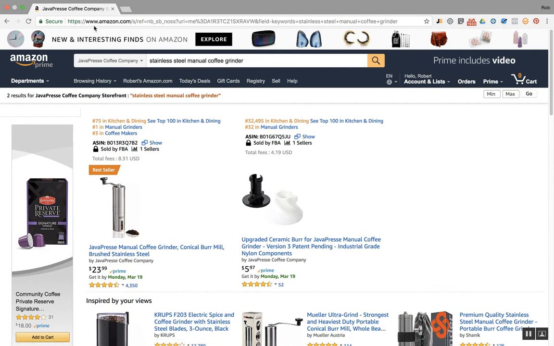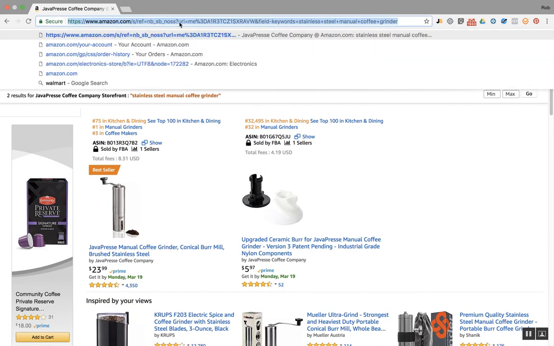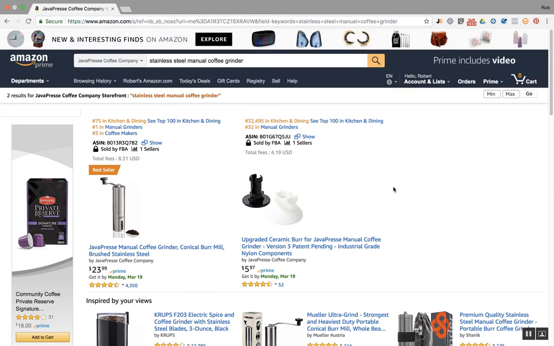As you can see up here in the link, keywords equals stainless steel manual coffee grinder. Perfect. So it's as simple as just copying this and sending it to your launch list. And yeah, I've already said that a million times.